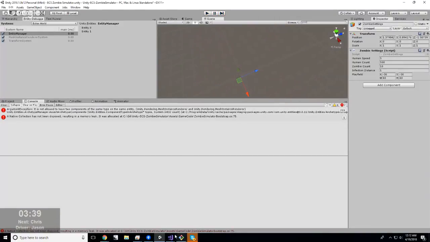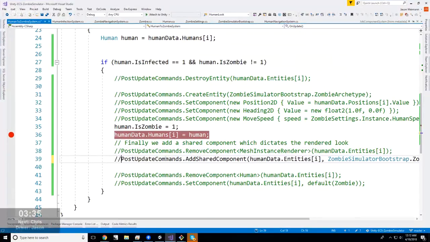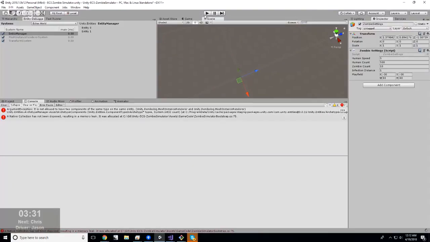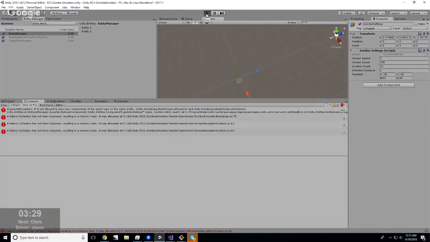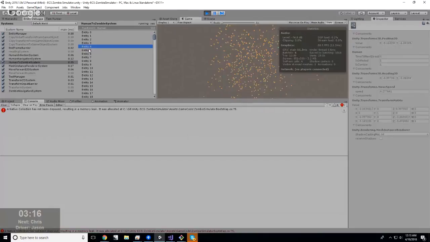Here, let's try. I want to try removing that add shared component and just see how fast it goes if we don't change the visuals of the zombies. Yeah, if we see if we can do 10,000 easily with that, I assume we can. Well, remember, it's still slow. Look at that. Yeah, we're out of the parallel, right? Nothing's parallel anymore. Is that the problem?